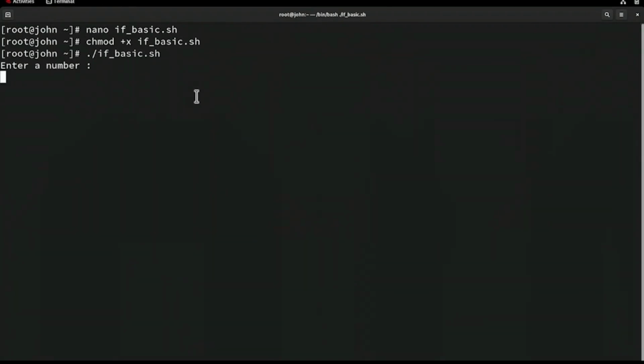Then press Enter. The script prompts you to enter a number. For example, enter 20 and press Enter. You will see the message, number is greater than 10, displayed on the screen, confirming the script ran successfully. This is how we can use a basic if statement in shell scripting.